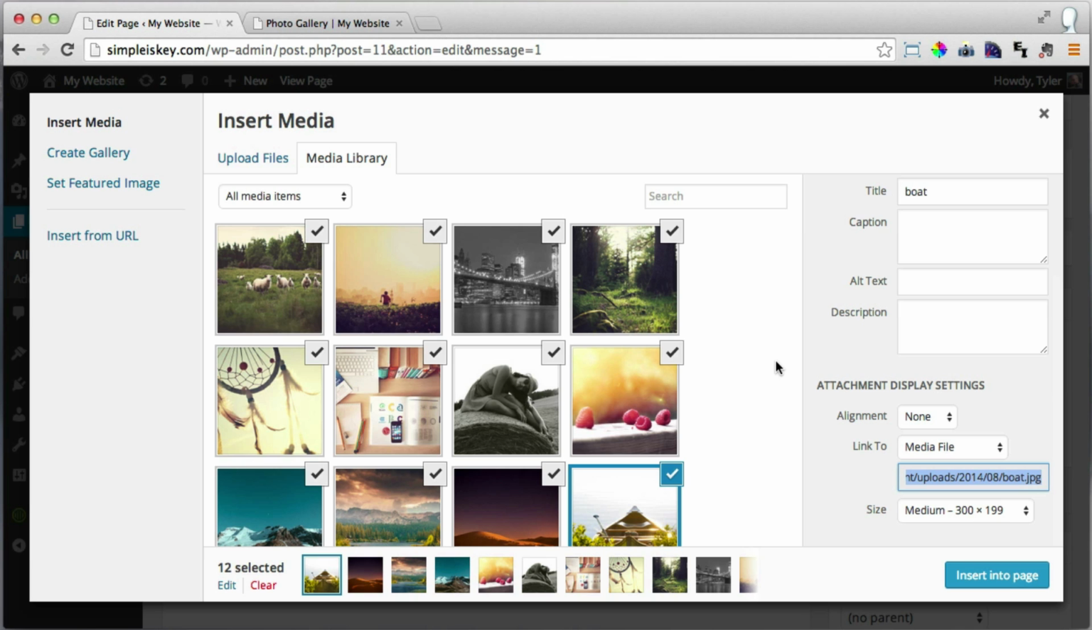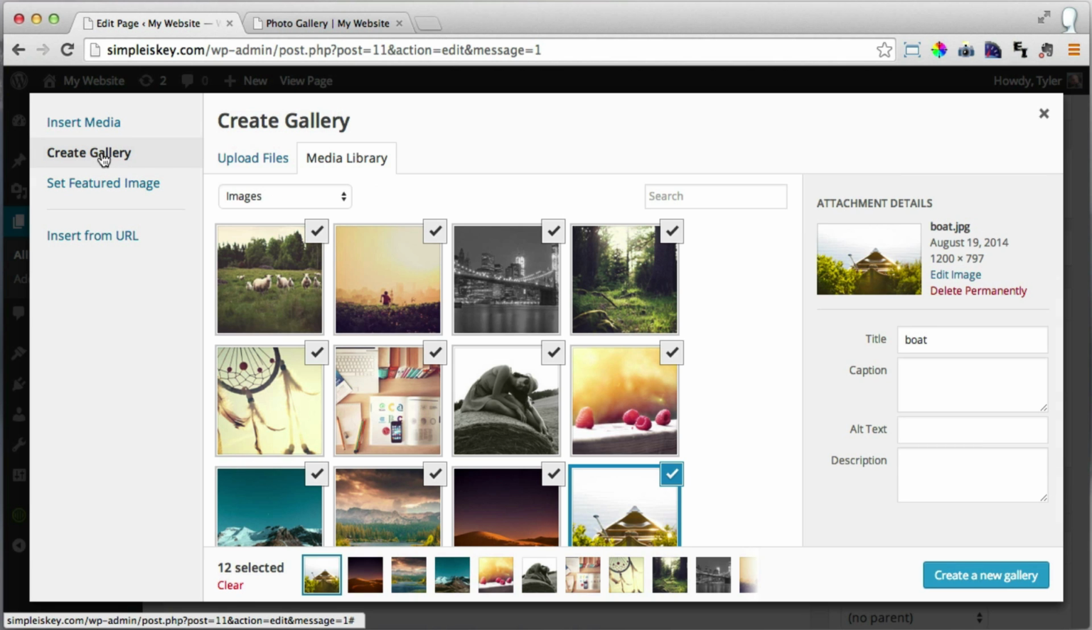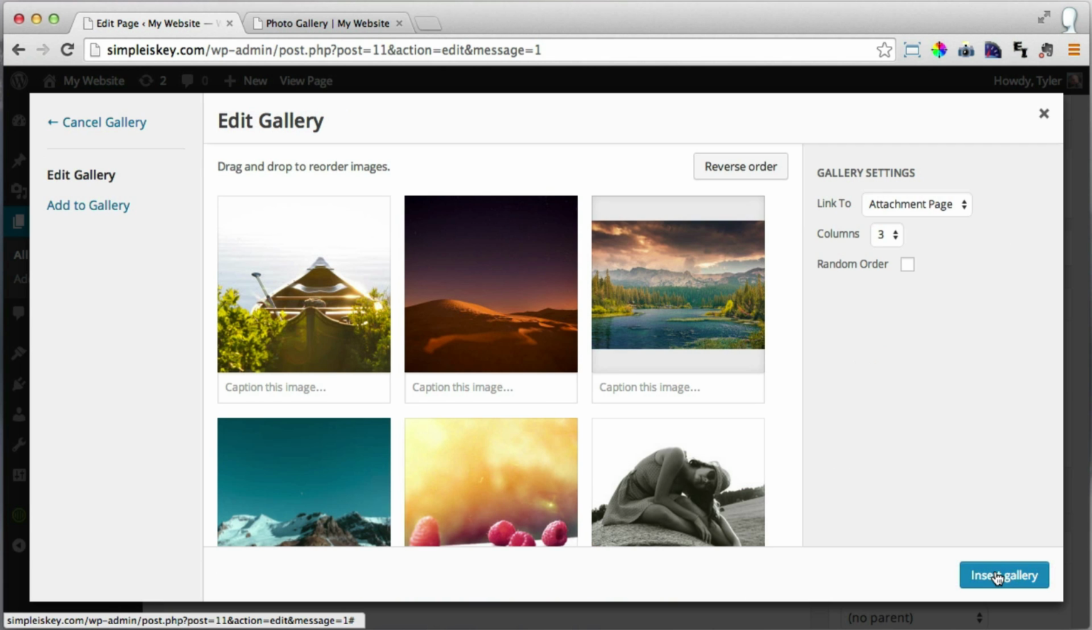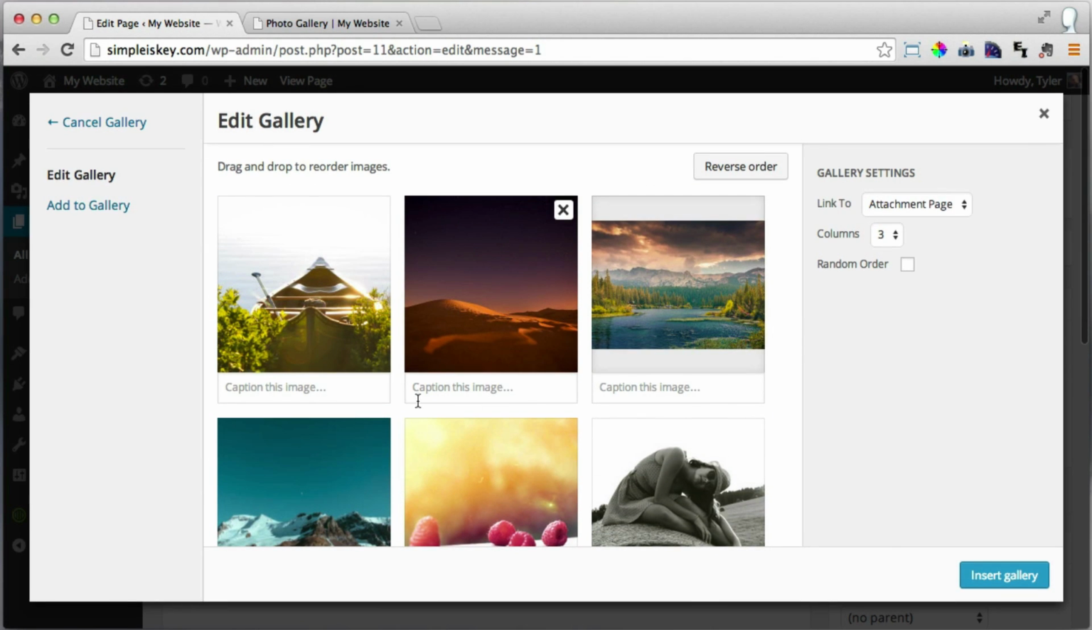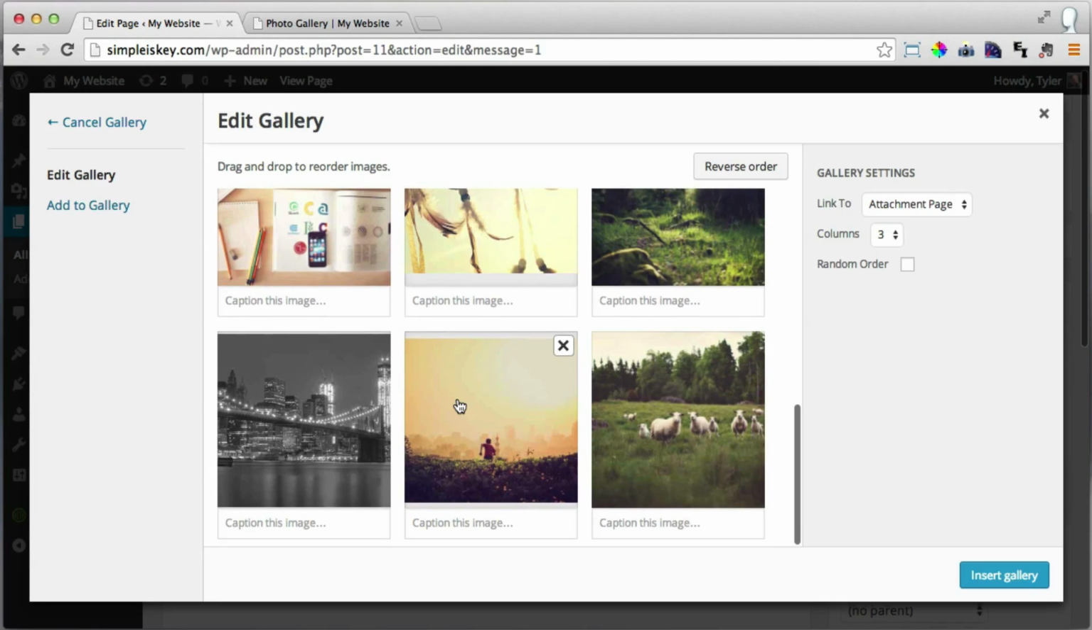All right, once it's done with that, we want to create gallery. So we're creating a gallery with all of these images, and it's going to say create a new gallery right here. So just click on that. And now it's going to give us some options for some text if we want to put some captions in the text.